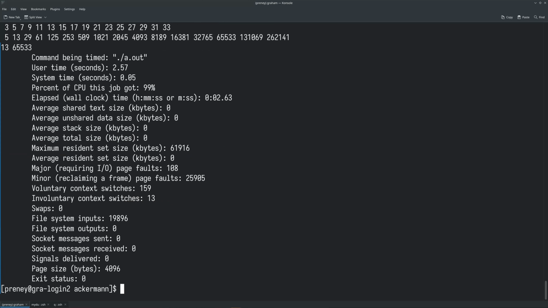So it's going to run. Okay, and then it's going to tell me, okay, this is a serial program. It doesn't do it in parallel. Percent of CPU, 99%. Great.